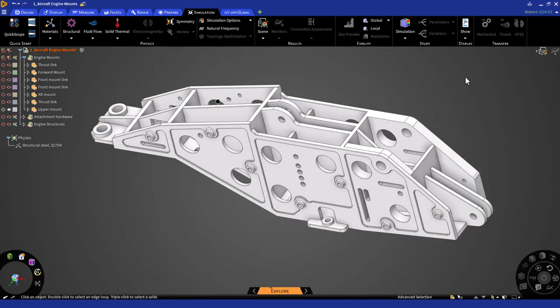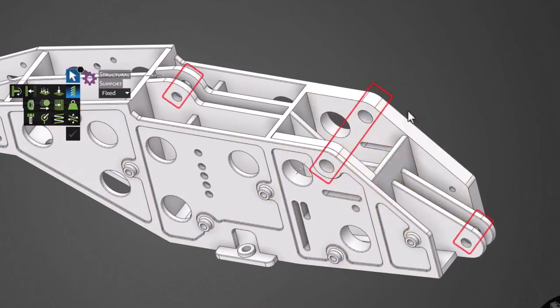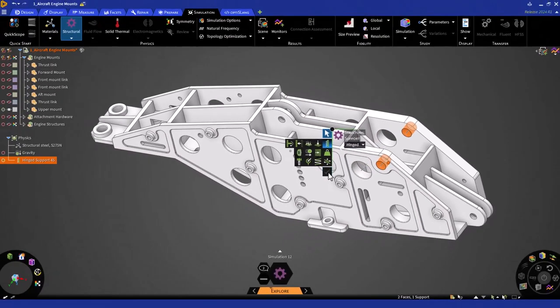Let's start by assigning structural support. In the ribbon, click the Structural button and select Support. Note that you can always access physics tools through the halo as well. The upper mount is supported at these three regions. We'll want to change the support type from fixed to hinge, since this will be the type of constraint experienced at these locations. To do so, click on the drop-down arrow and select Hinged. Now, click Accept or hit Enter.